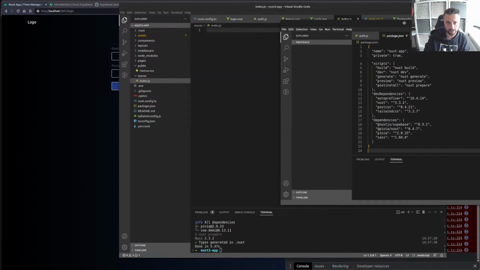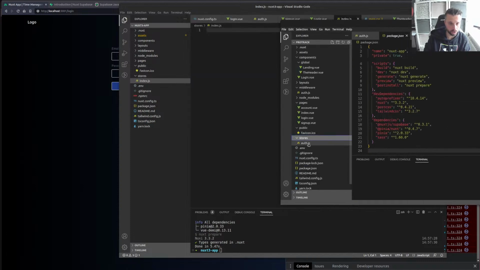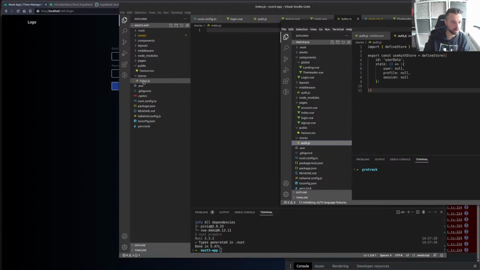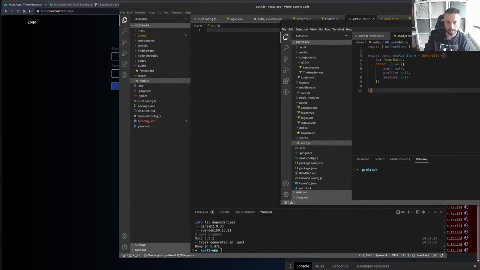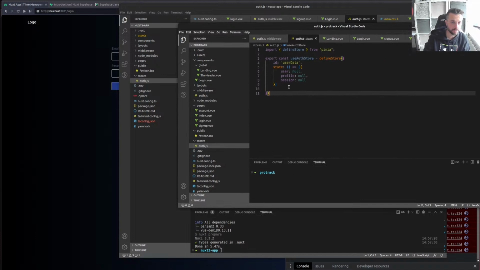So we'll just have a look at this. But yeah, stores. I've called it auth in that one. I'll change it just in case, because it was auth information, and I called it that. So this is how you set it up.